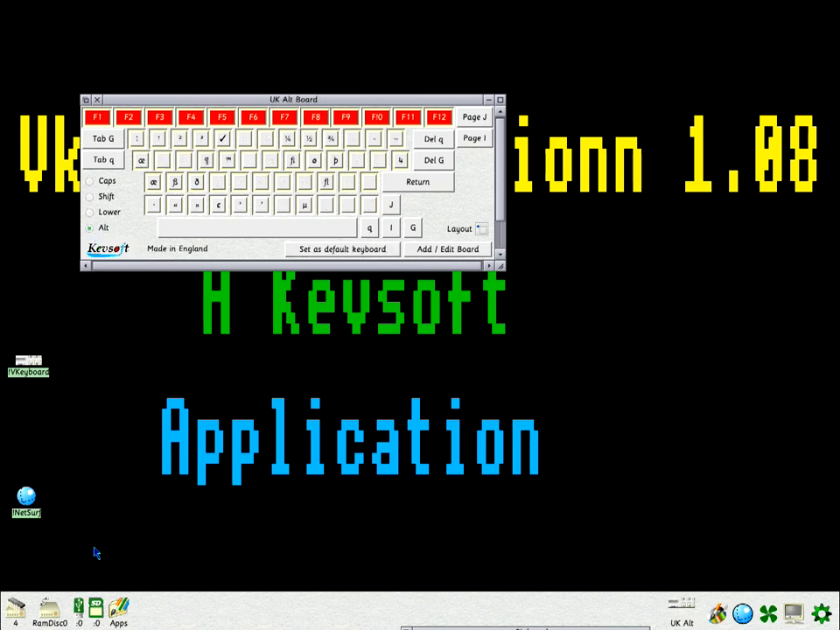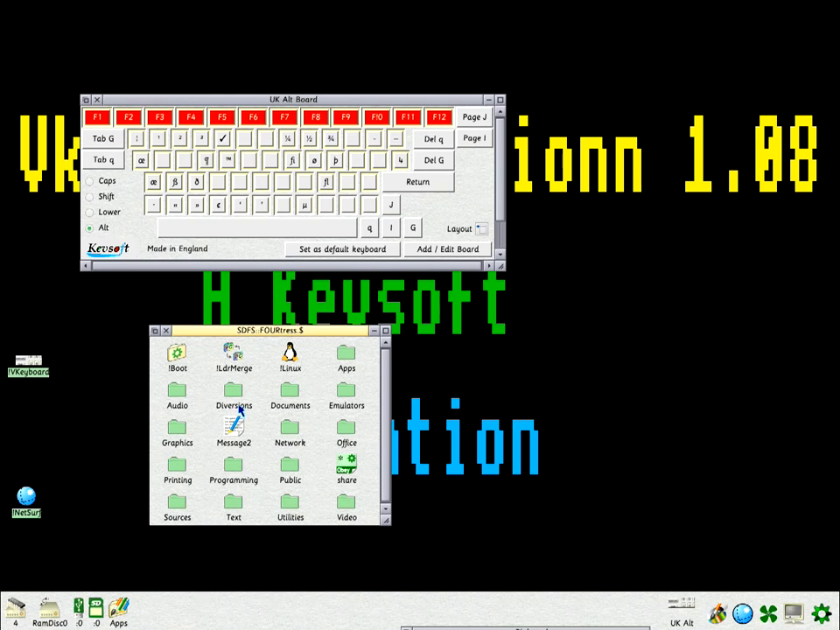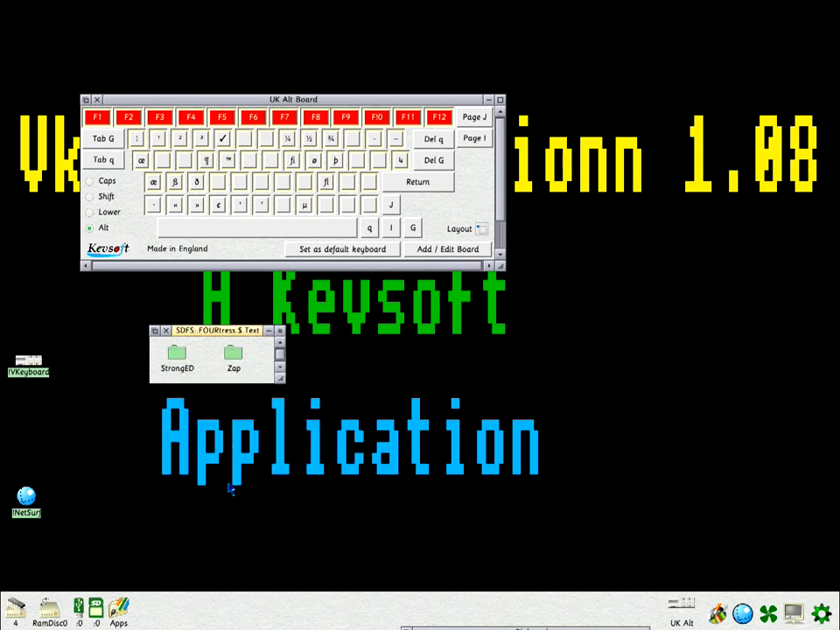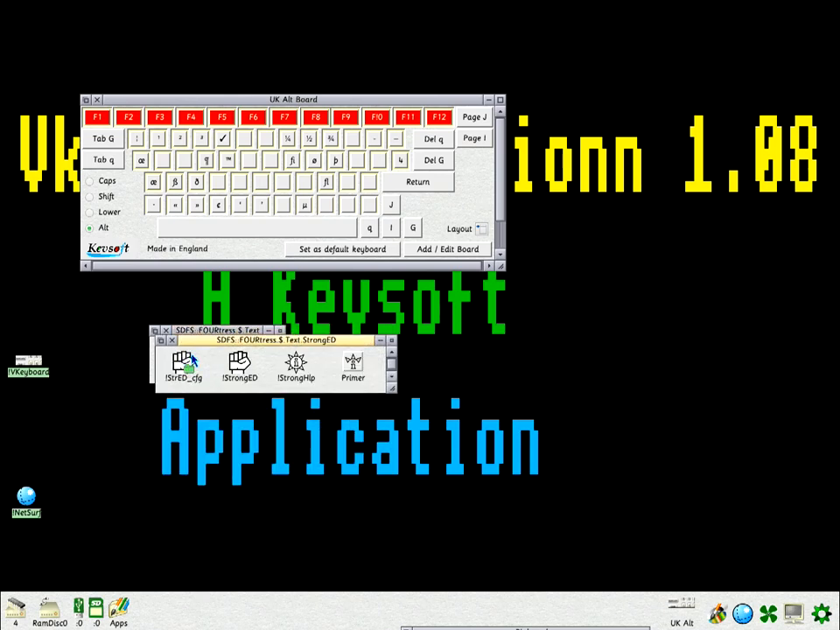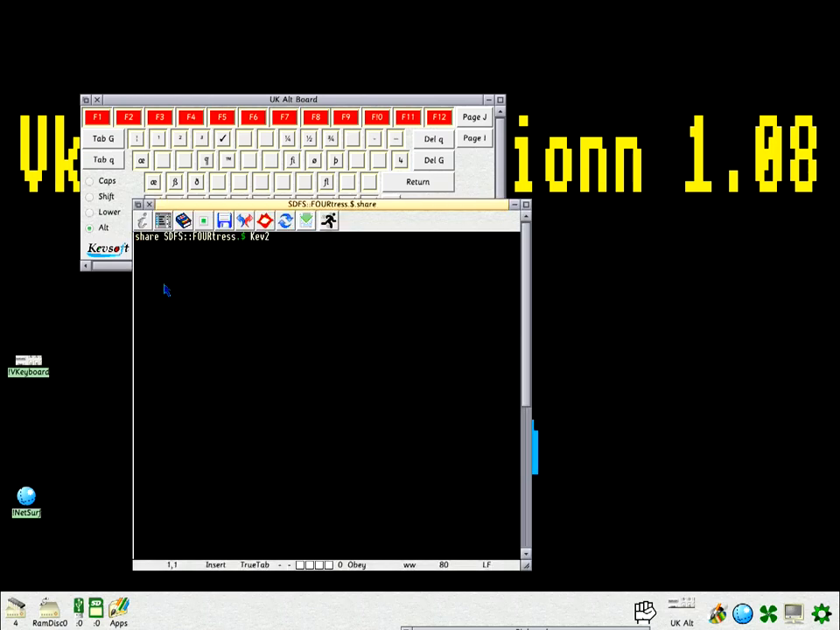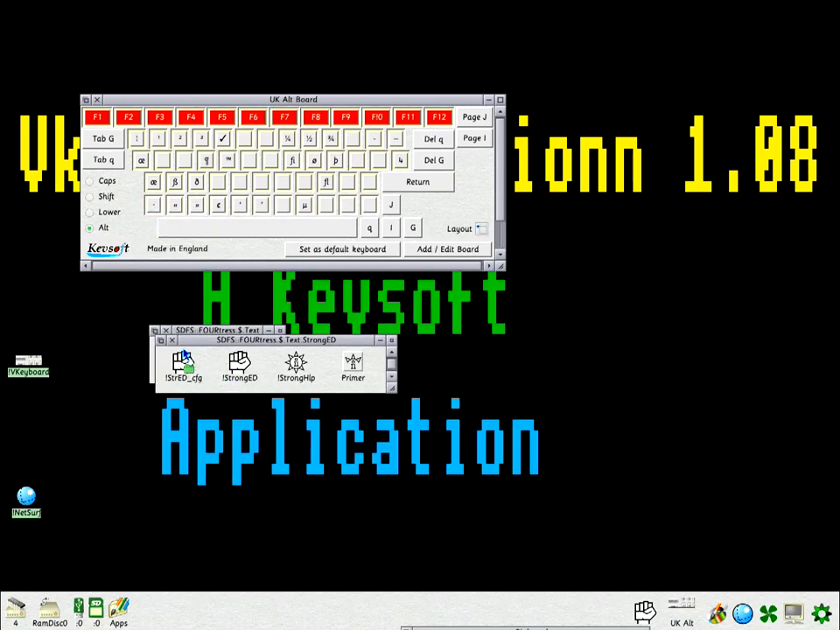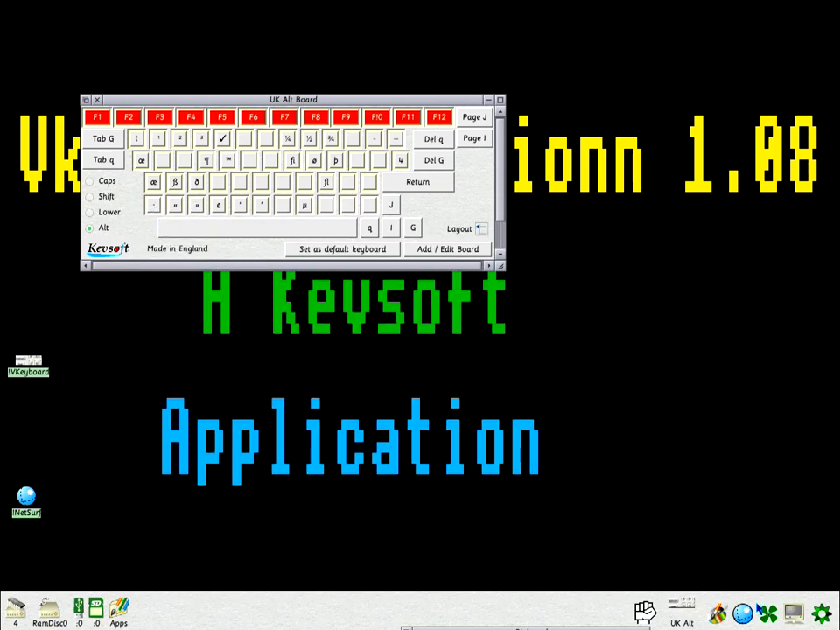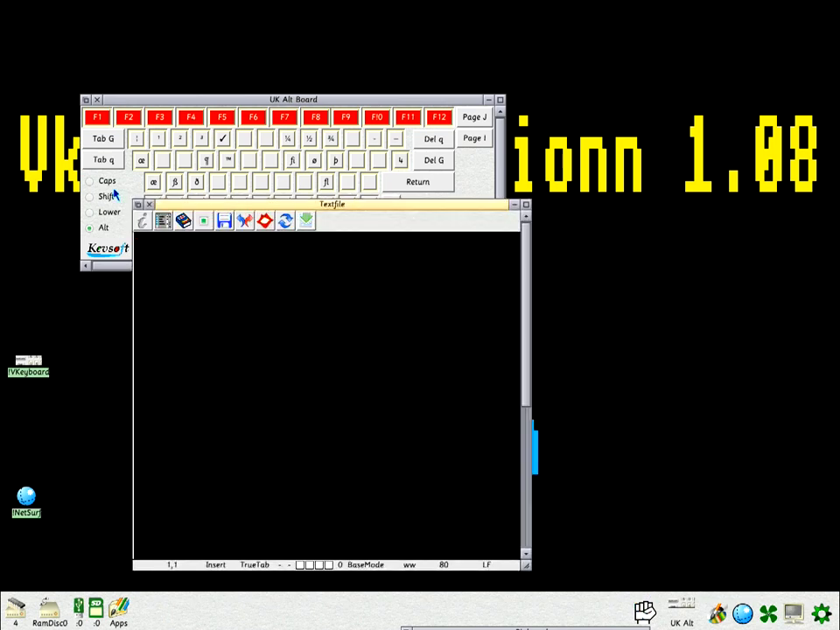So that you can see it, I'll just load the text editor for a minute. Go down here and go up that. And go. As you can see, it types what's on the keyboard to that.